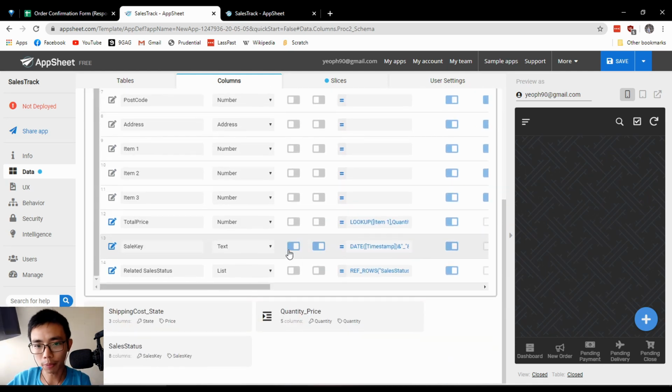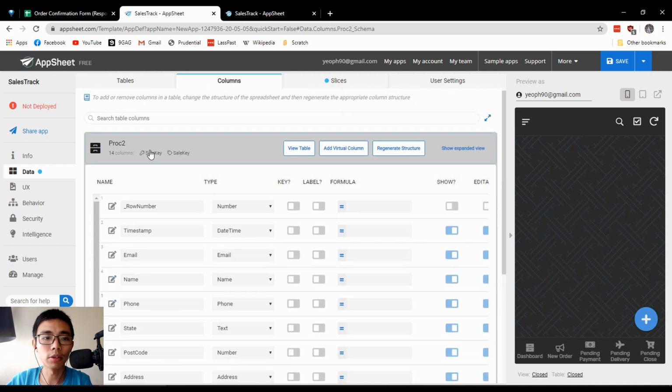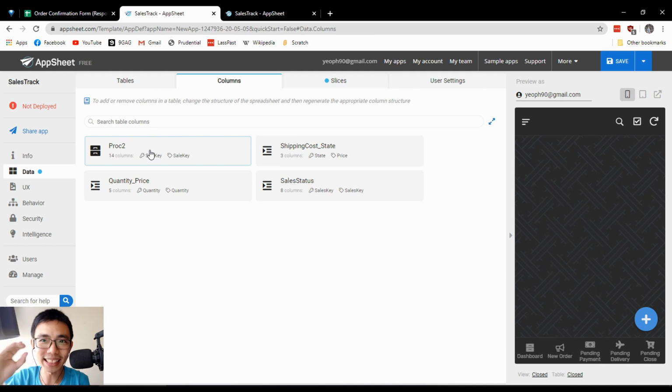So in this case, you remember to change the key and the label itself to sales key. So every time we try to refer, we'll always refer to sales key as the absolute value of this is the sales.